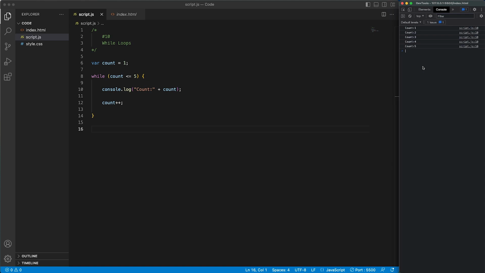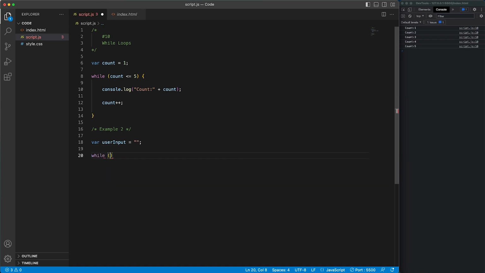Now, let's move on to another example that involves user input. We'll start by declaring a variable called userInput and assigning it an empty string. Next, we'll set up the while loop. We want the loop to continue as long as userInput is not equal to the string "quit".